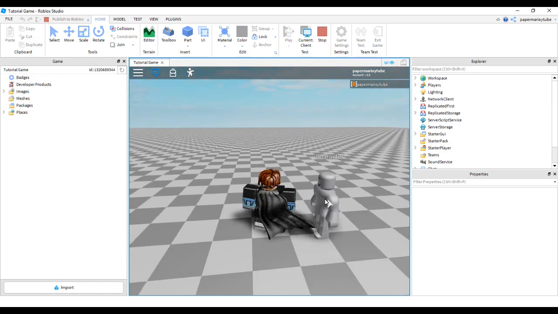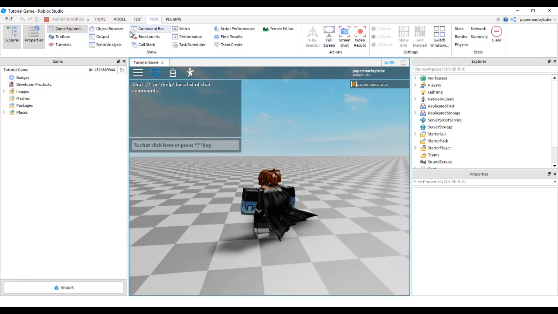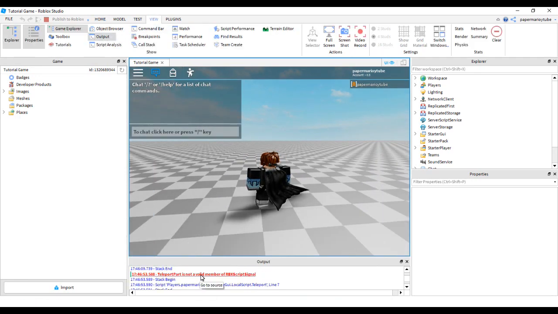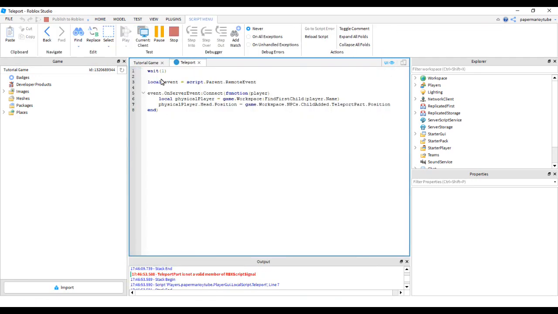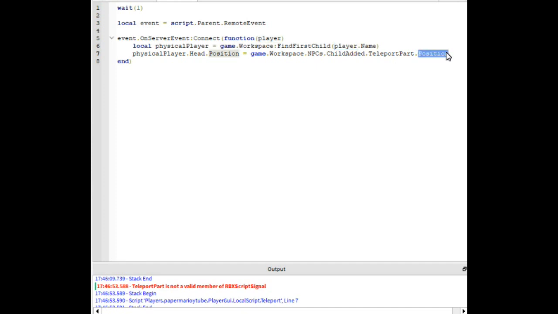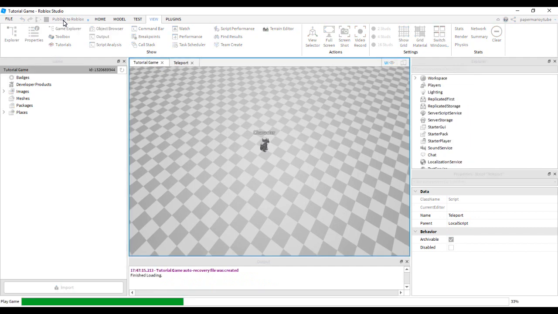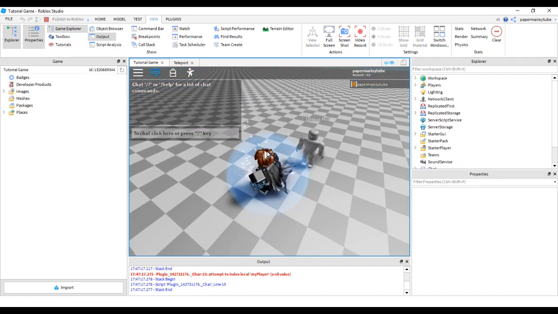Alright, so let's go ahead and test our scripts. We'll walk over here, and then we'll click the close button. Alright, I made an error. Let's see what happened here. Teleport part is not a valid member of Roblox script signal. Hang on, let me check my script. Okay, I accidentally did child added instead of character, because I did the default C, so we're just going to do character.TeleportPart.Position. I'm sorry about that. That's a really silly error on my part. If you made that error, that is totally my bad.